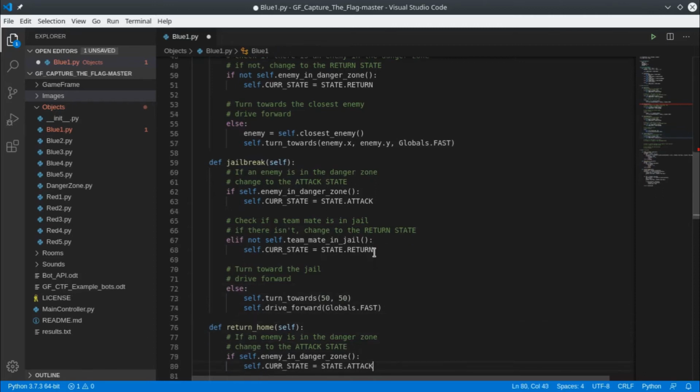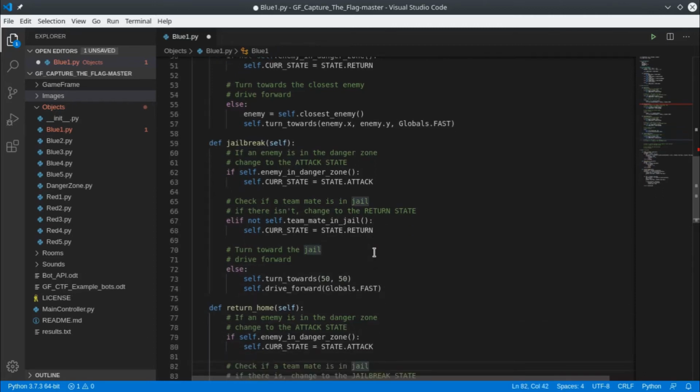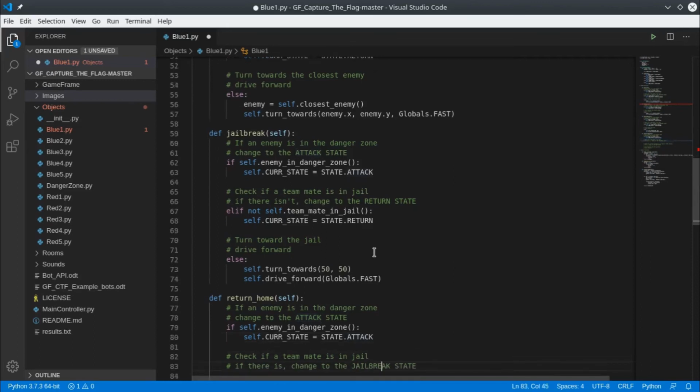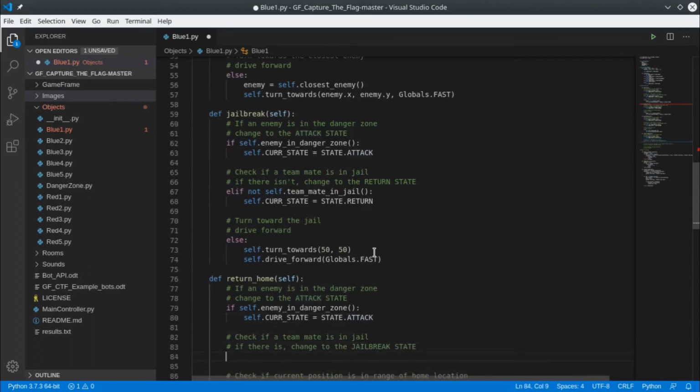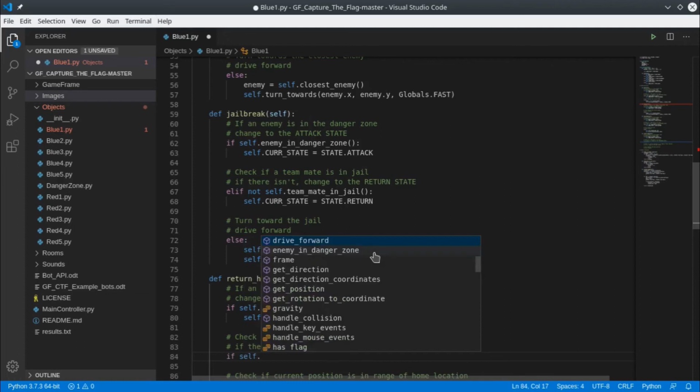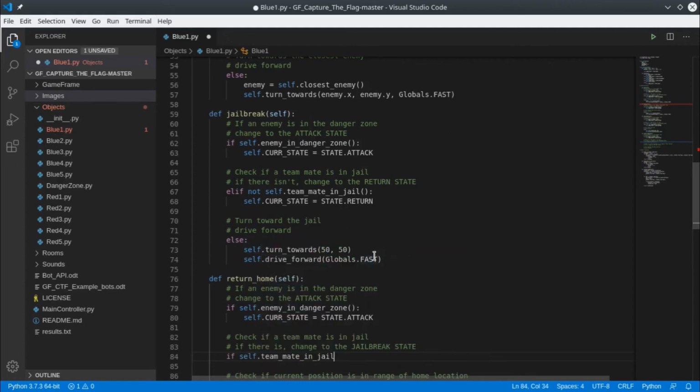We're just implementing what we've written here. We've already started this one. If an enemy is in the danger zone, so self enemy in danger zone, change to the attack, which we've done. Okay, so if I come up to the next one, check if a teammate is in jail. Okay, so if self.teammate in jail, so you can see these helper functions are really, really helpful now. If that is the case, then change our state to the jailbreak state.